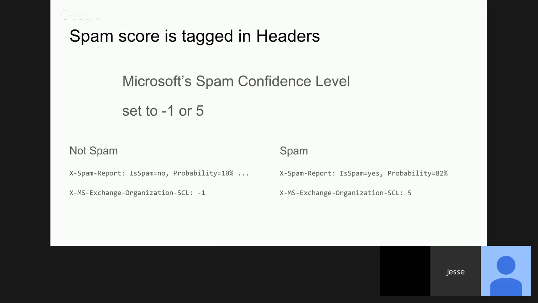Like I said earlier, our spam scanning servers tag messages in the headers, and this is an example of what it looks like in the headers. Are you guys all familiar with looking at the source of a message?